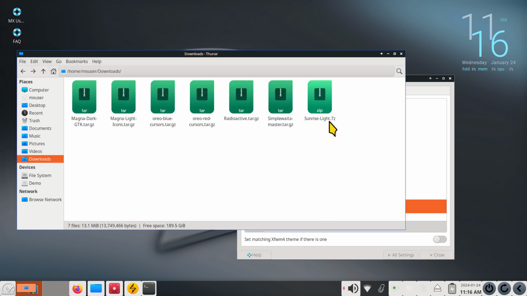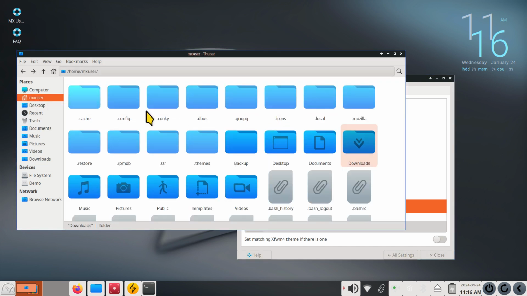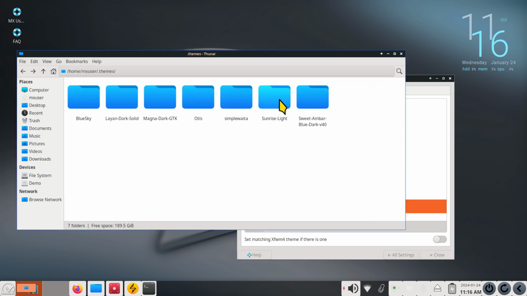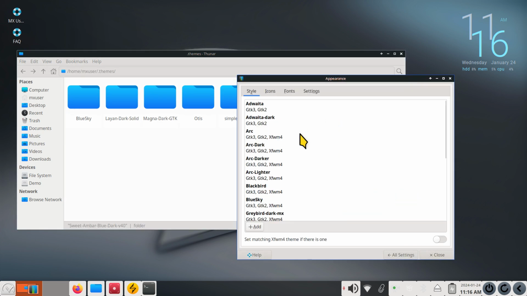That is also in 7Z. So if I were to try to install that, let's eliminate this. I'm going to first go and dump the theme itself. Delete. And go back out and back in.